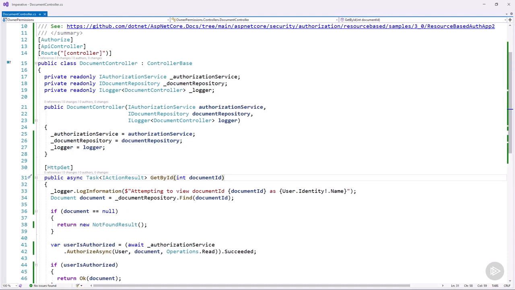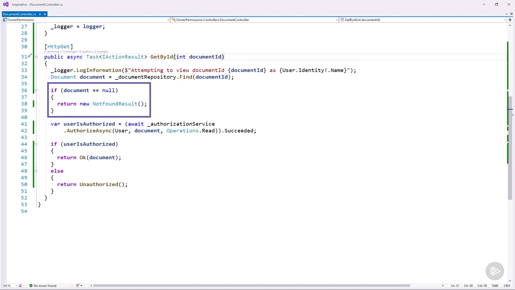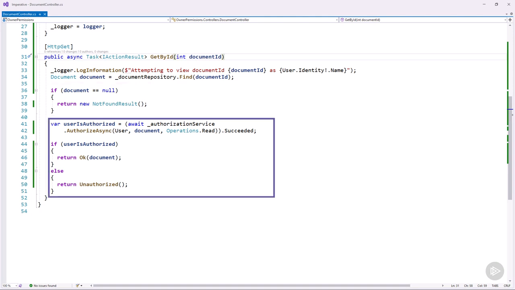The application uses a document controller to let users look up a document. However, users are only able to access documents that they are the author of. The only endpoint that is exposed is a GET action, which tries to look up the document, and then if the document is not found, it will return a not found result, but otherwise, it will check whether or not the user is authorized to access this document.